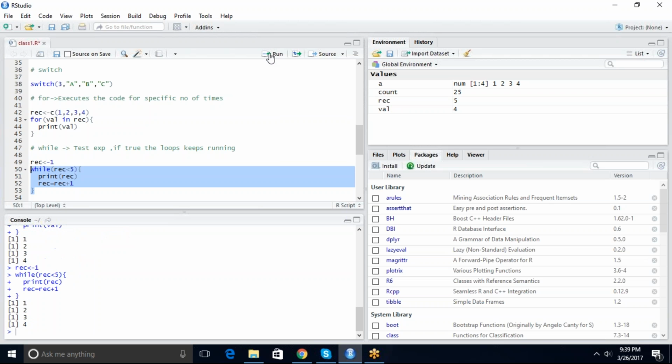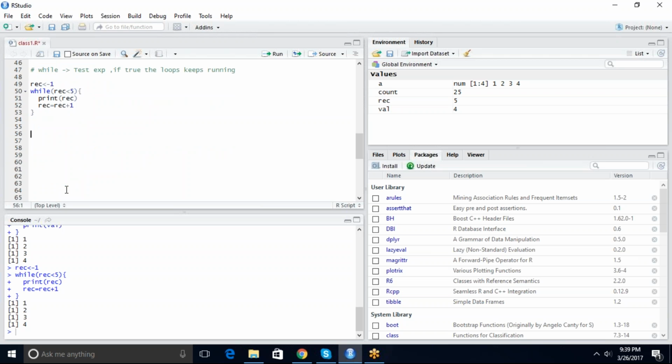let's run this code. So you can see that 1, 2, 3 and 4 has been printed and 5 is not being printed because then this condition fails and it will not go into the loop. So first it will check for 1, 1 is less than 5, it will print and it will increase the value of rec, and again 2, 2 is less than 5, and then it will increase. So by the time it reaches 5, this condition will fail as 5 is not less than 5, so it will not print the rec. Okay.